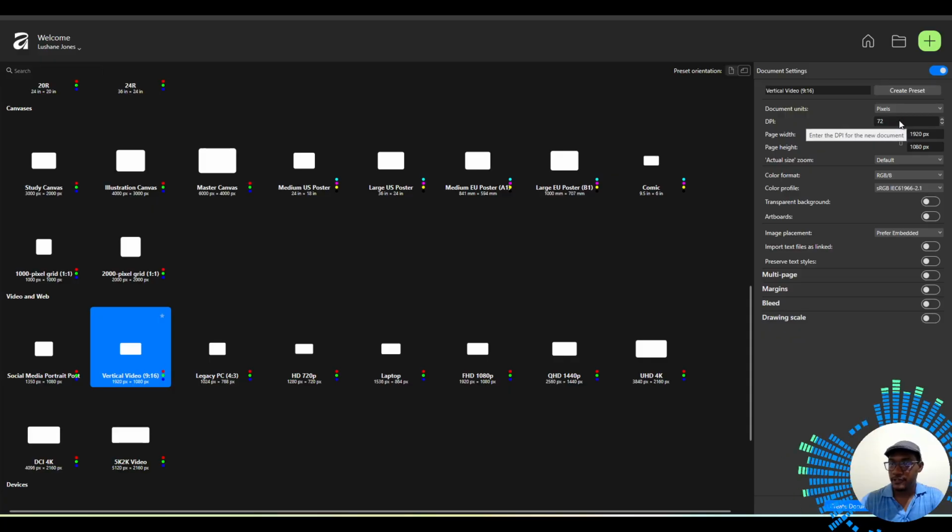My dots per inch for screen is typically 72 pixels per inch. The size is 1920 pixels by 1080 pixels. And if you want to keep a transparent background, you can. You can also toggle it by clicking on this little button here. If you don't want it, it will at least help you to see how transparency works. This can be something that you change later on while you're working. So I'll just leave my properties as they are and choose to create a document.